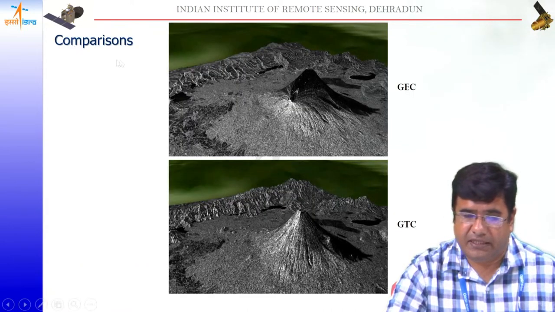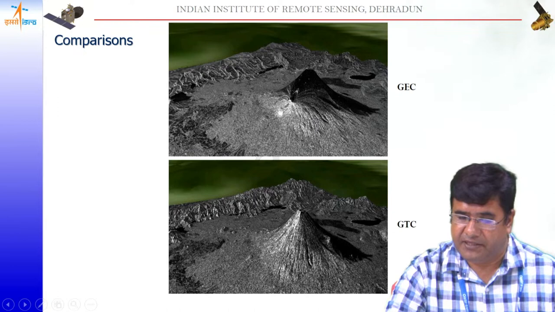Okay, so you can see the comparison. This is our PALSAR image, and here the feature is appearing away from the mountain top, but after the GTC, the terrain correction, it is properly coming at the top of the mountain.